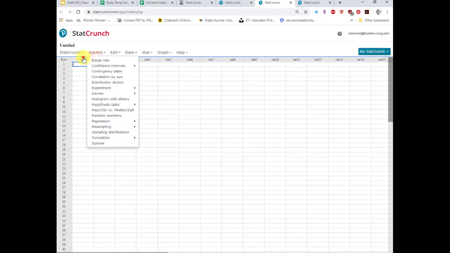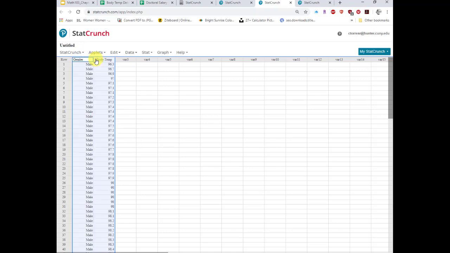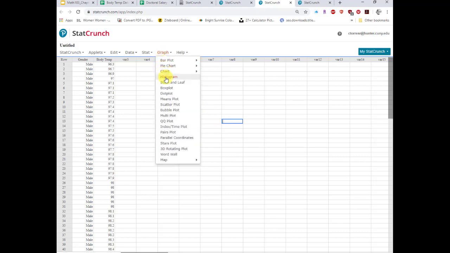I'm going to click where it says var1 so that my headers will automatically be uploaded into this, and hit Control V. If you have a Mac, you're going to use Command V, and then I'm going to make the graphs same as before. Let me start by making my histogram.